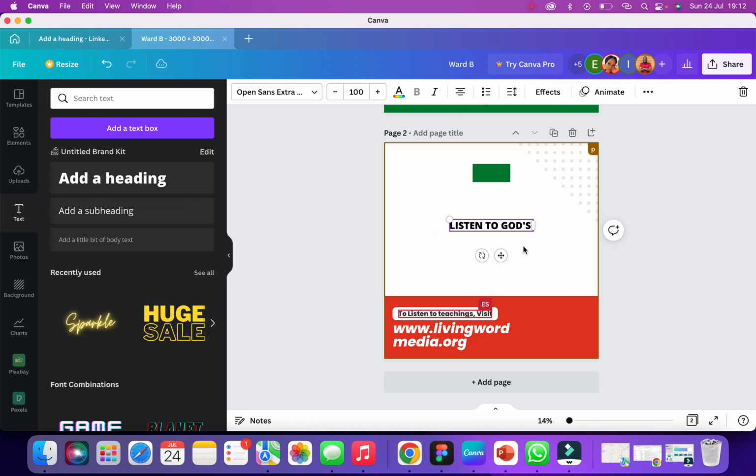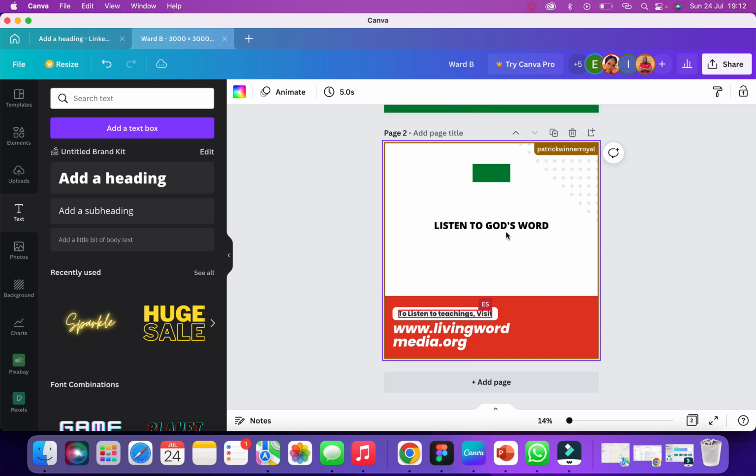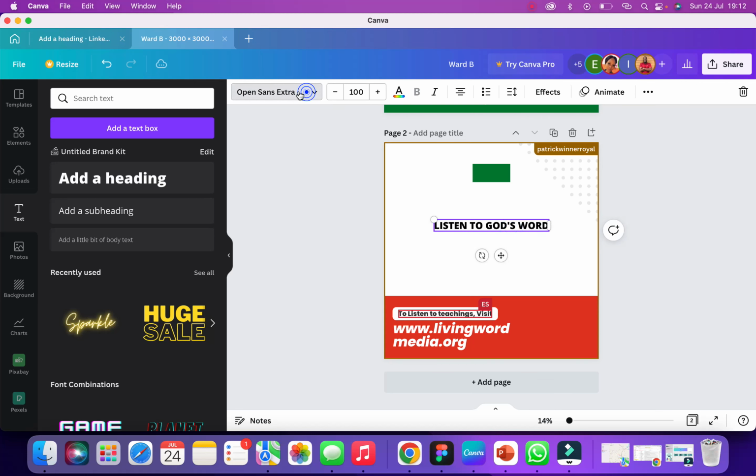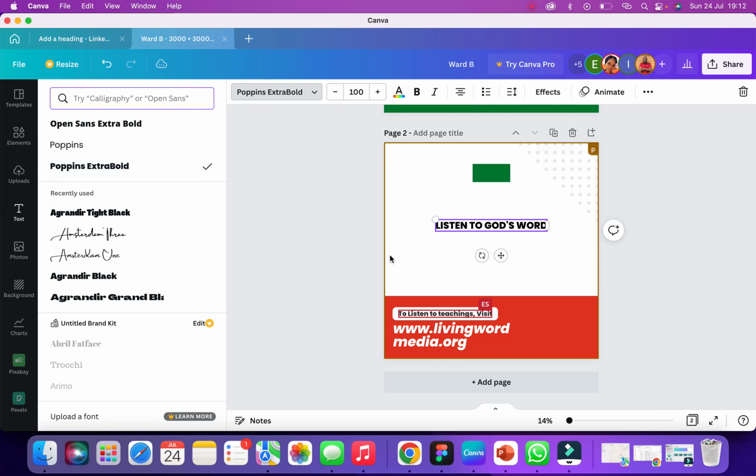So listen to God's word. Okay. I need to make sure that this space. Okay. Word. And then I want to change this to Poppins extra bold. Yes, perfect. And you'll notice that it is also slanted italics. So I'm going to add this italics. I'm going to now increase it.